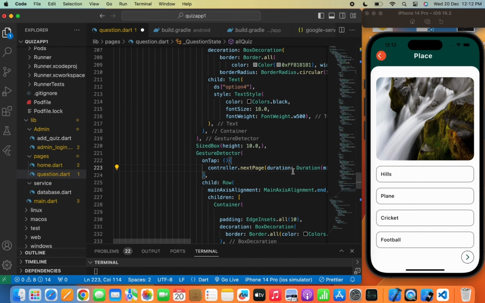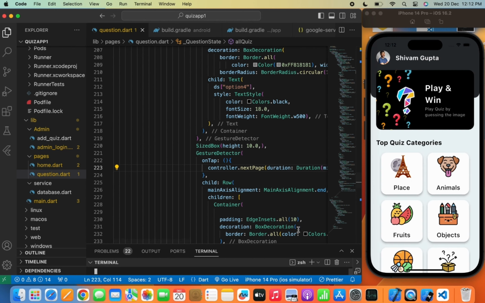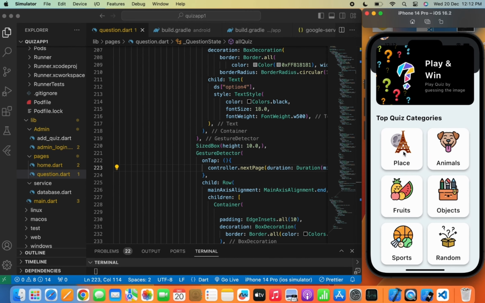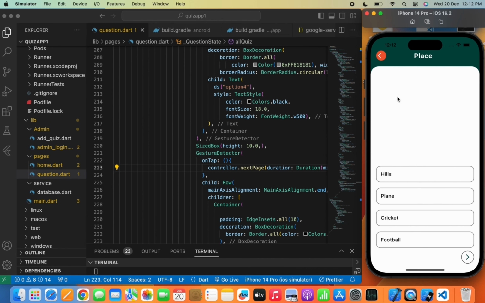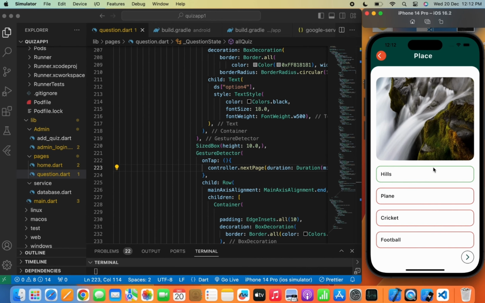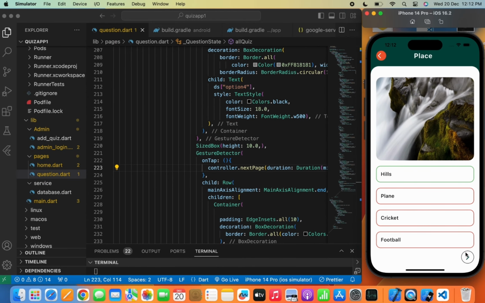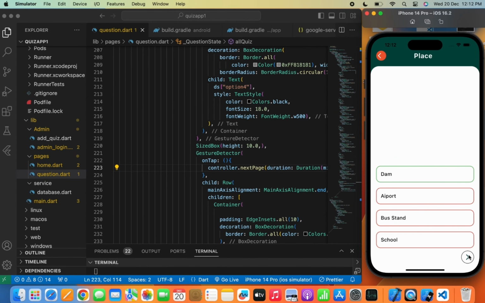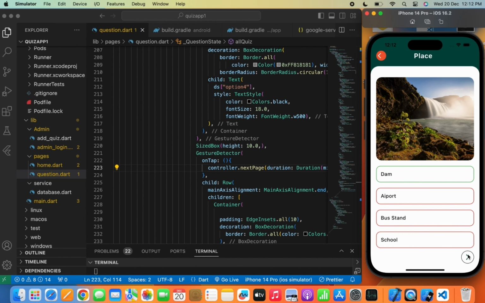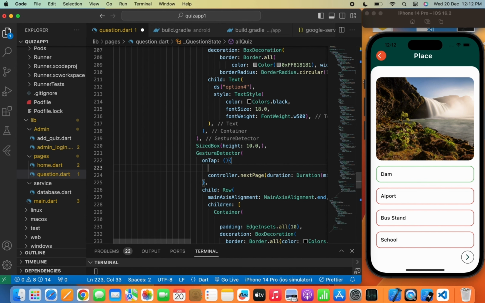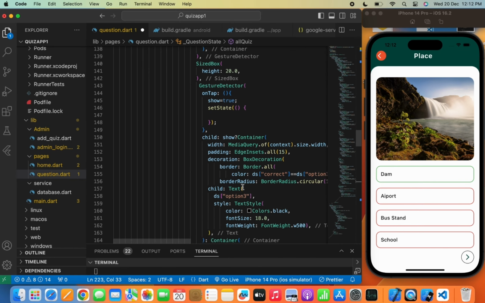Now let's move and we'll click on the place category here. So here is our first quiz. Now I'll click on the correct answer here. So it shows the correct answer. Now in the place category, you can see that there is a second document, which is our second quiz. Now when I click on the forward icon, it will directly move to the next quiz of that same category. But here you can see that it is already telling us the correct answer. So to remove the correct answer, we need to make our show boolean variable false again.